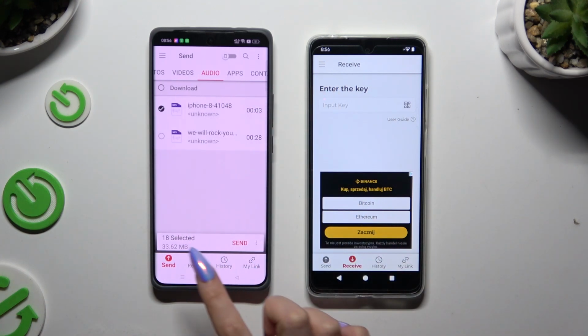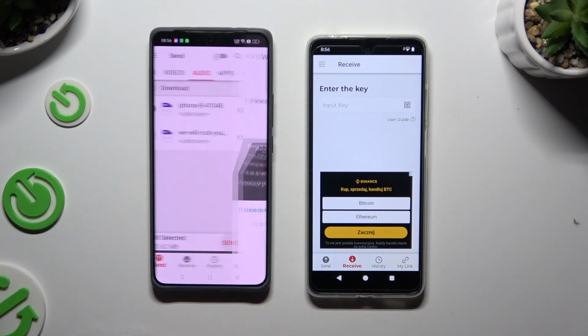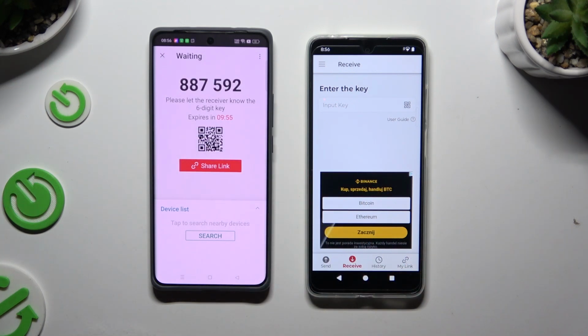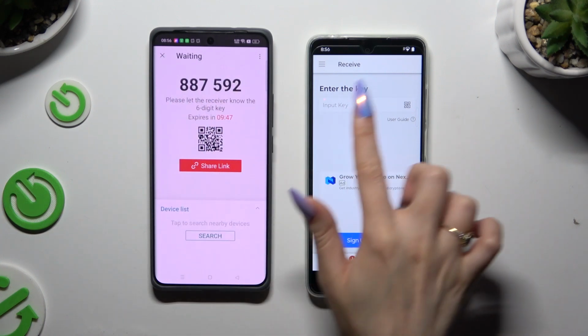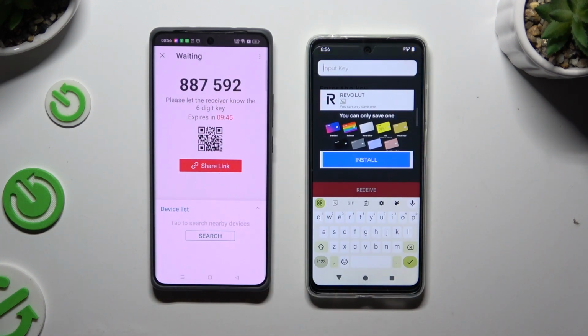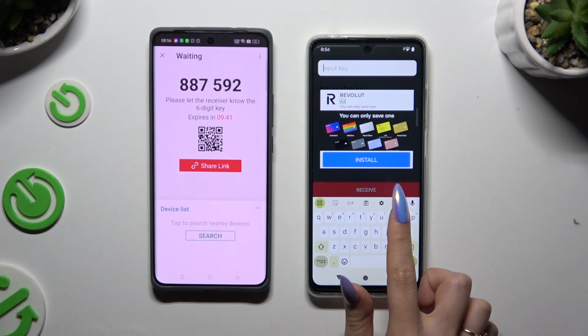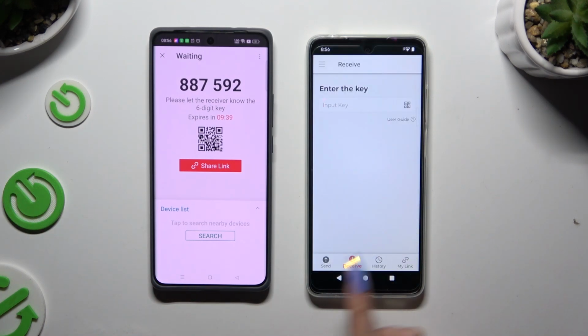Then hit Send next to Selected at the bottom and choose Got it in Here's Some Tip pop-up. Now it's time to decide which connection way will be better for you. To connect by inputting this key, click on Input Key section. Type in all of those numbers in correct order and hit Receive.